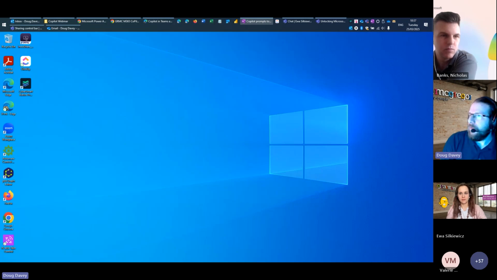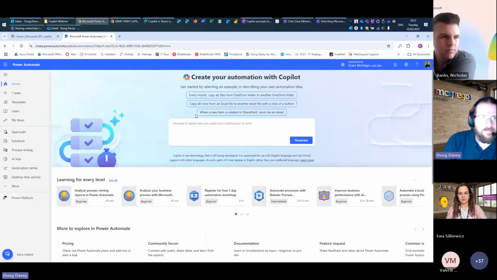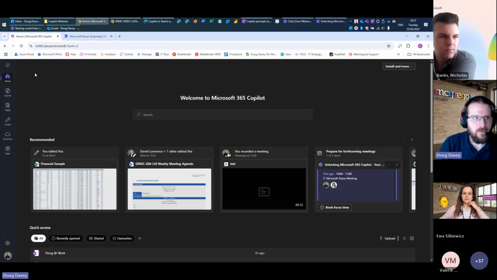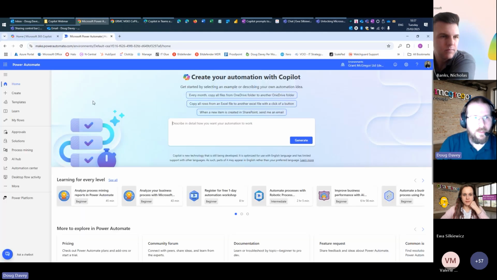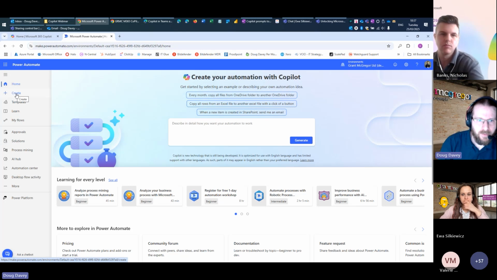One final area of Copilot which is useful for people in a more advanced way. People may be familiar with Power Automate. If you're not, then you can go to your Office and go to Power Automate here. Power Automate is designed for automating mundane tasks that are time consuming and that you don't want to have to do. Typically you would have to create these yourself, so you would create a flow, drag elements into the flow, and then test it.